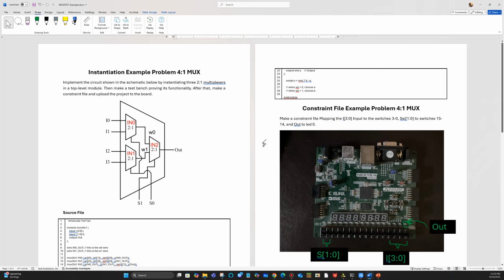Hello everyone. Today we're going to make a constraint file for the 4:1 mux source file that we made last video.